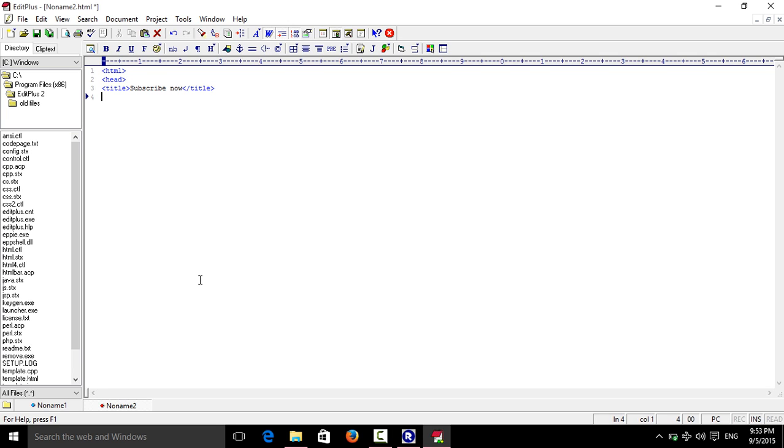So next we need to add the body. Next we need to close the body tag also. So close it, and the head tag needs to be closed here. We need to close the main HTML tag also.